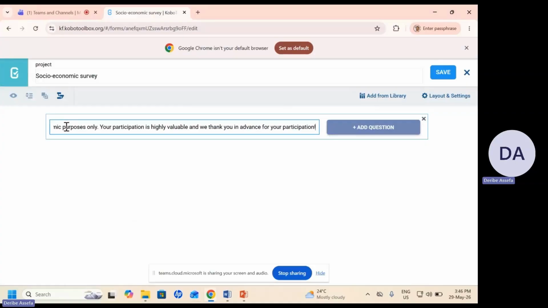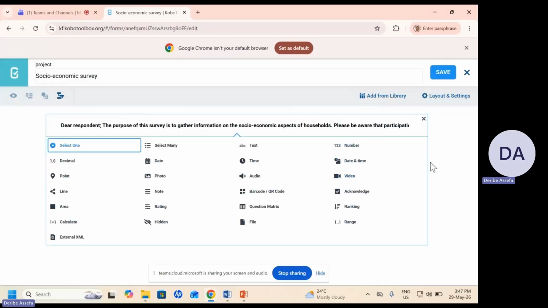This is the instruction. Then always the options, the type of questions, whether instruction or text, whether the possible responses are in number or in text or multiple choice, we select from this option. So we click this one, add question. And there are many types of questions which are available on the KoboToolbox platform. So depending on the nature of our question, we need to select out of these options.